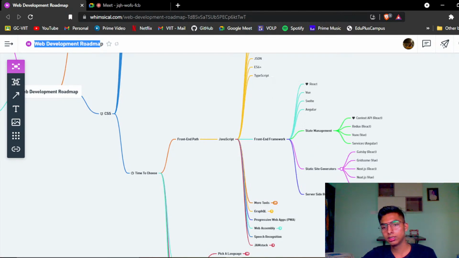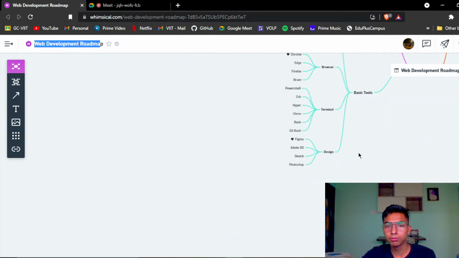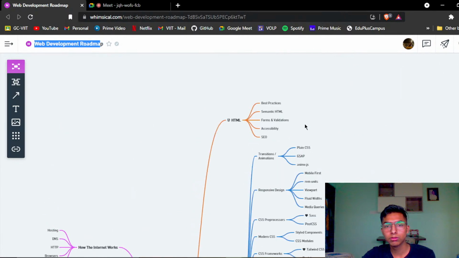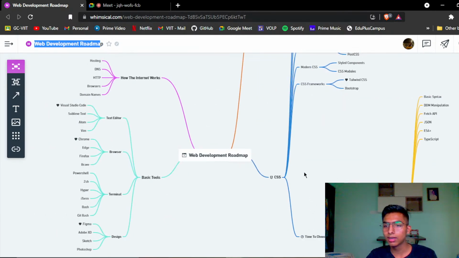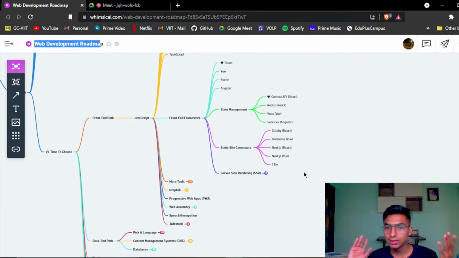Then static site generators. You guys might be wondering, what are static site generators? Earlier we discussed the search engine optimization, SEO. Have you guys ever seen that if I paste a link on WhatsApp, it gets a preview of the website over there? Have you guys ever seen that? If you have seen that, then yes, that is search engine optimization, and static site generators are used exactly for the same.